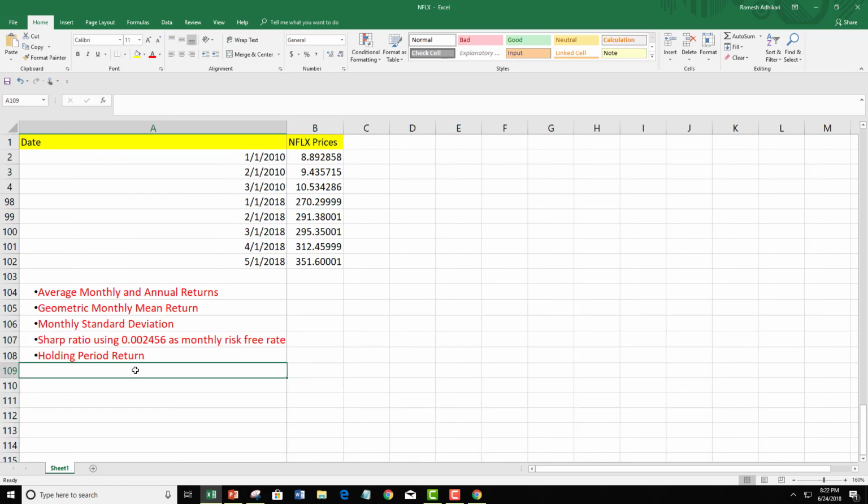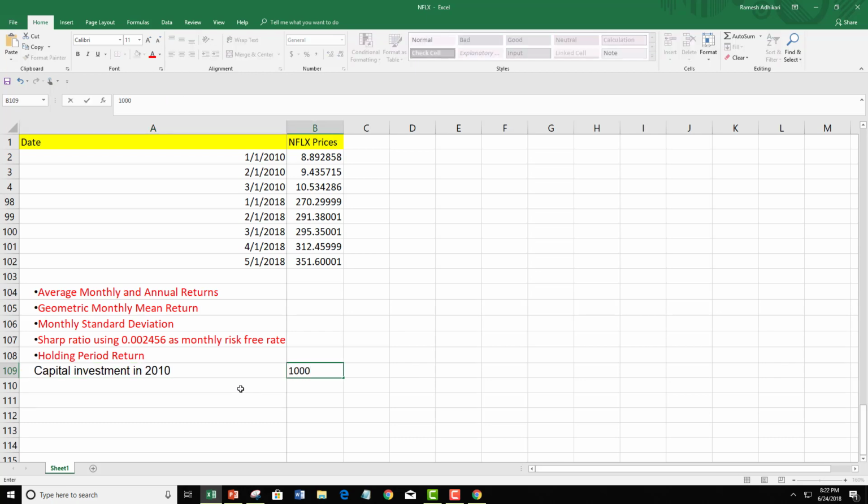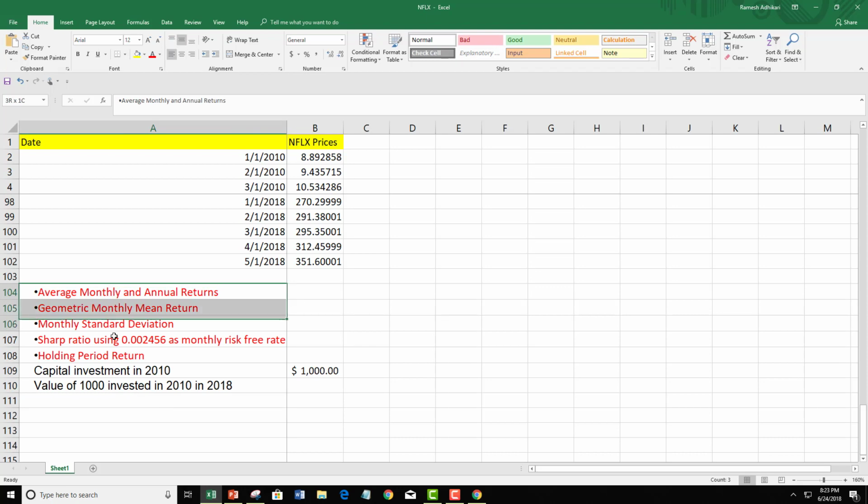and now the capital investment in 2010, which would be 1000, right? 1000. I can change the format right here. Value of 1000 invested in 2010 in 2018 is going to be how much, right? So these are the questions being asked. So let's make them all red.